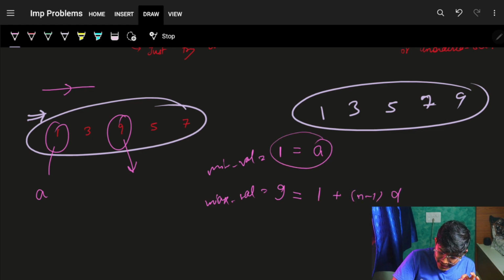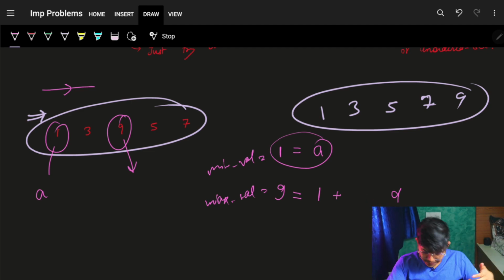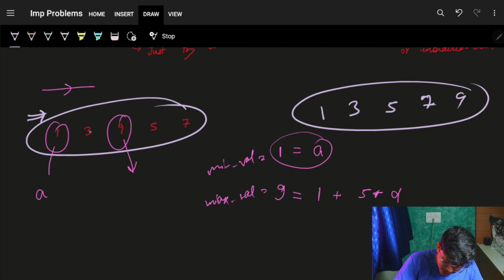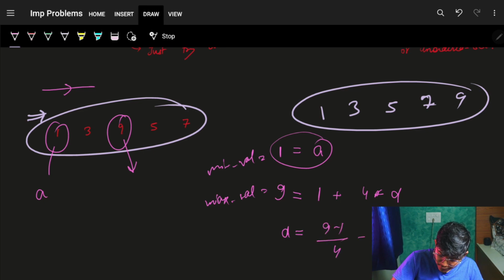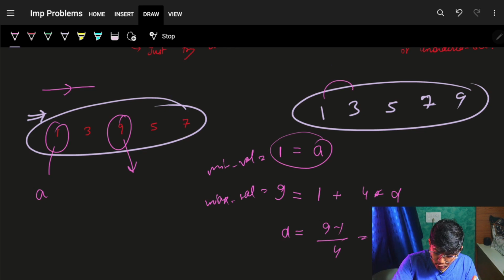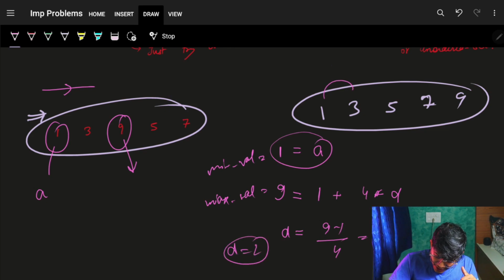We know the A, I will replace A here. I know n, which is the number of elements in this entire sequence. It is 5: 1, 2, 3, 4, 5. So 5 minus 1 is 4. So basically D will be 9 minus 1 by 4, which is 8 by 4, which is 2. As you can easily see, the D was actually 2 also. So I know the D, I know the A.